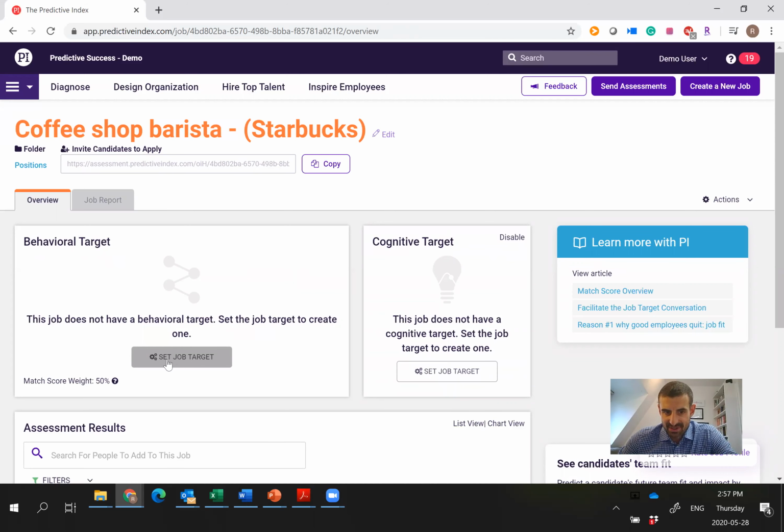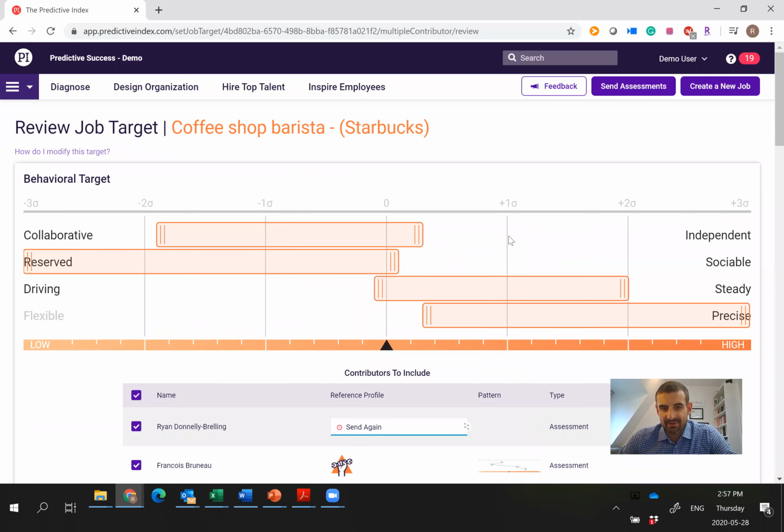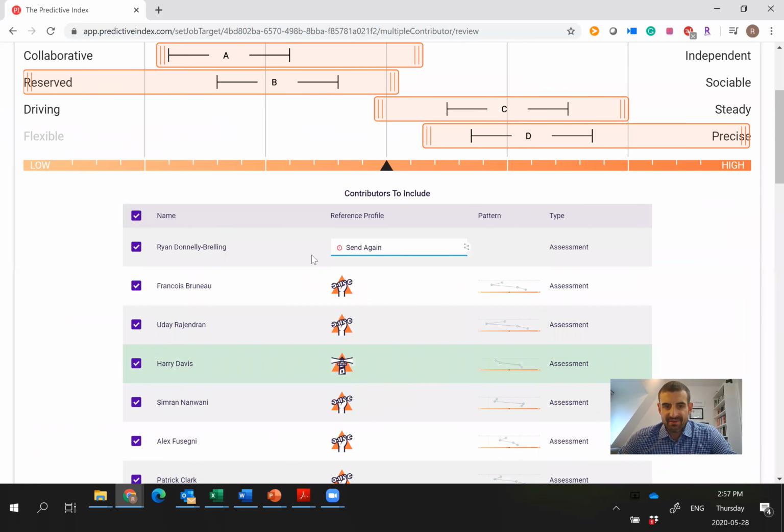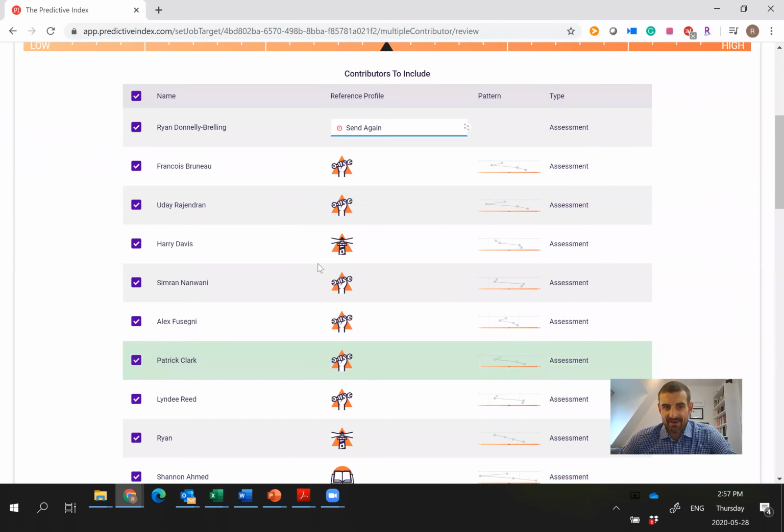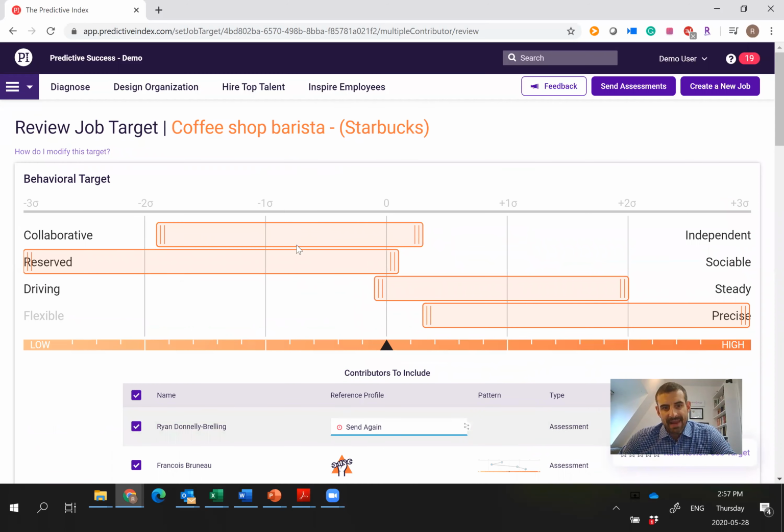So I can click on Set Job Target here, and it will pull up the responses that my contributors have provided. So you'll see down here, I've got a number of people that have contributed by filling out an assessment, and you'll see that I start to see bands show up here.